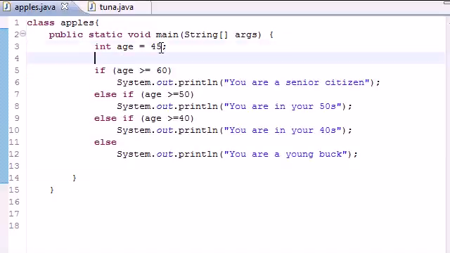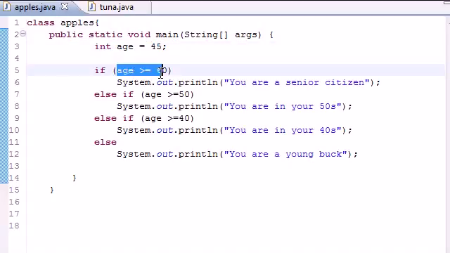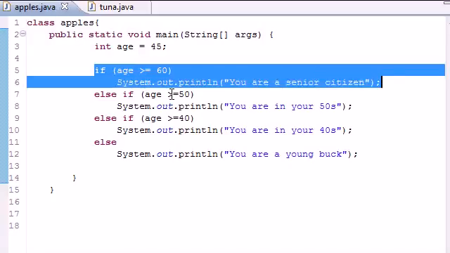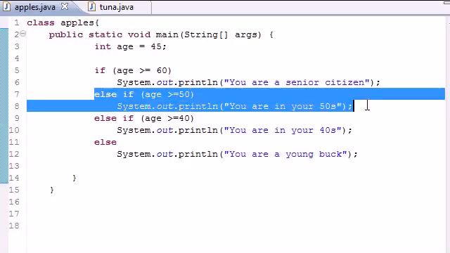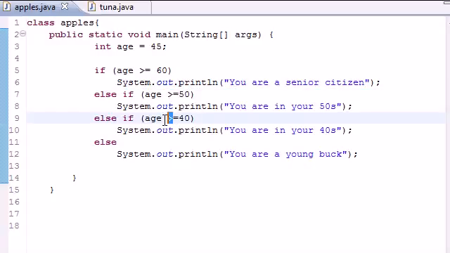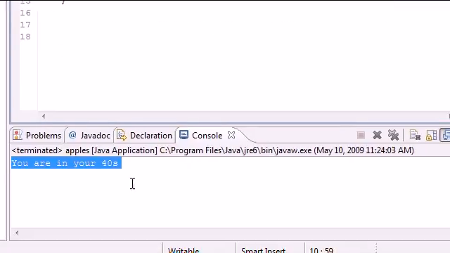The first thing it does, and remember our age is 45, it says, alright, is age greater or equal to 60? Nope, it's less, so I'm not doing this. Is age greater or equal to 50? Nope, it's not, so I'm not doing this. Is age greater or equal to 40? Yes, it is greater than 40, so I am doing this. You are in your 40s. So that's why it outputted you are in your 40s.